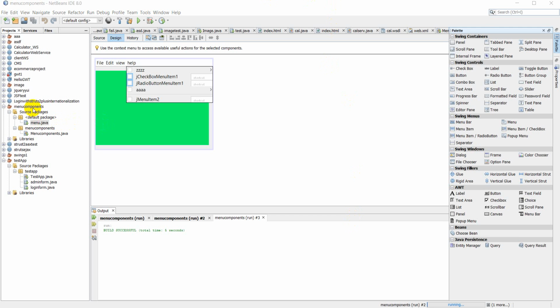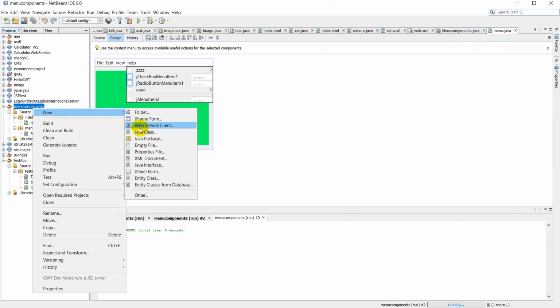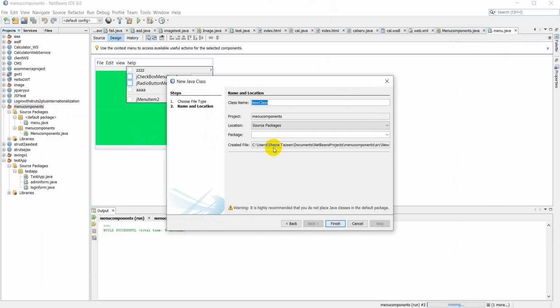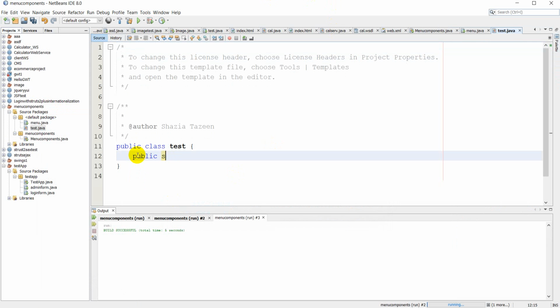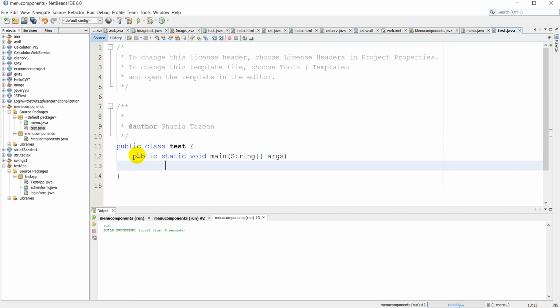Let us do the same thing with the help of a class. So I'm taking a new Java class. I'll name the class as test. So the first and foremost thing that I'll be doing over here is adding a main. Public static void main and then String args.